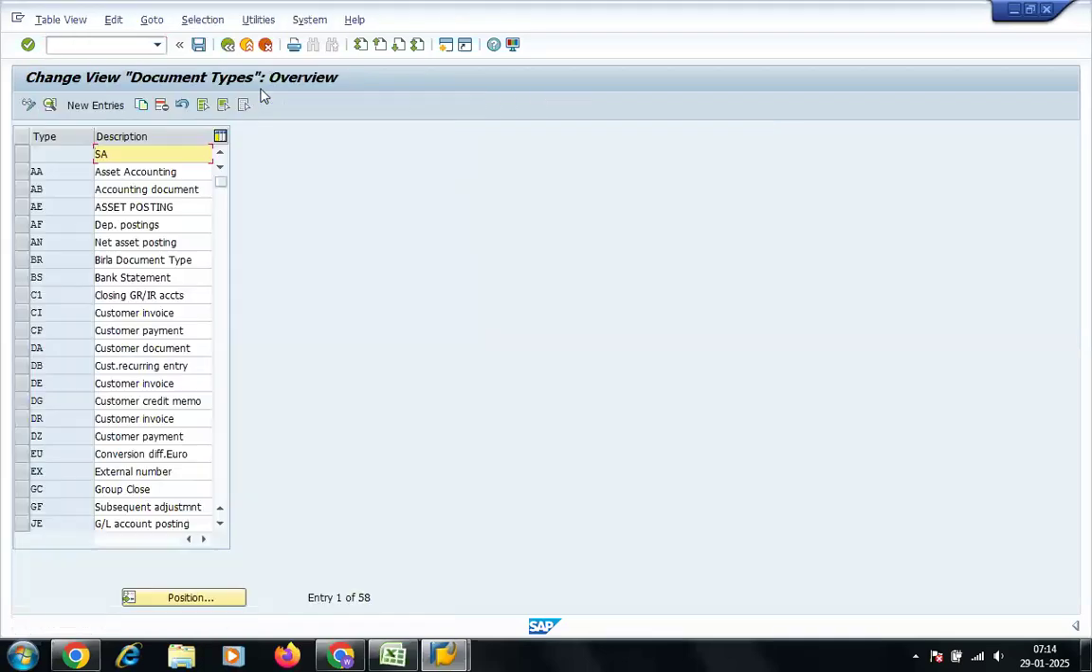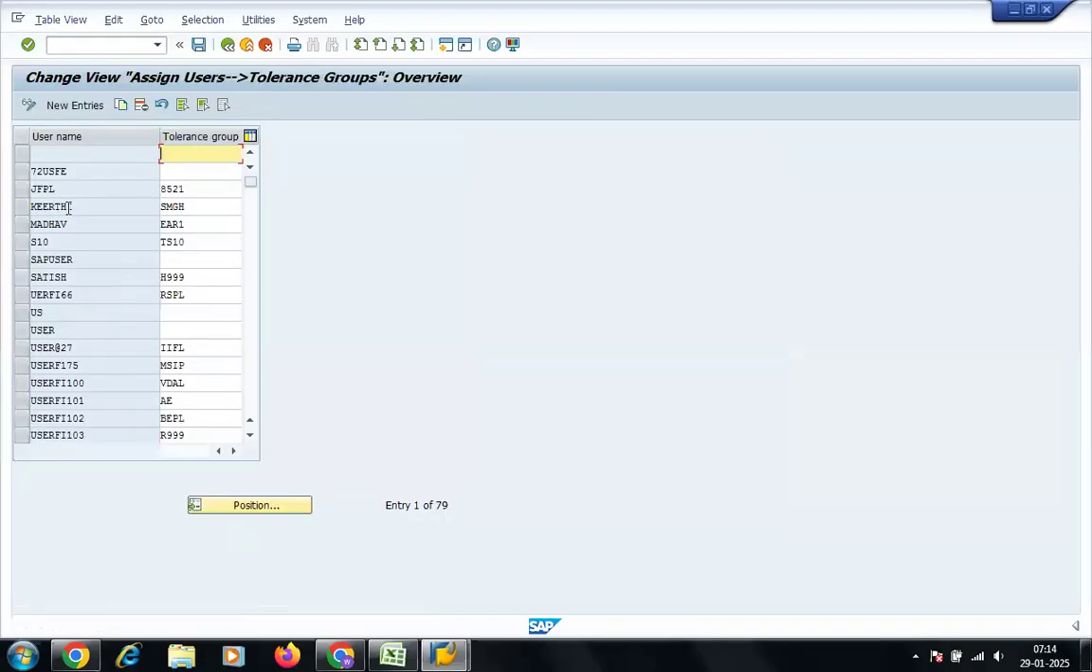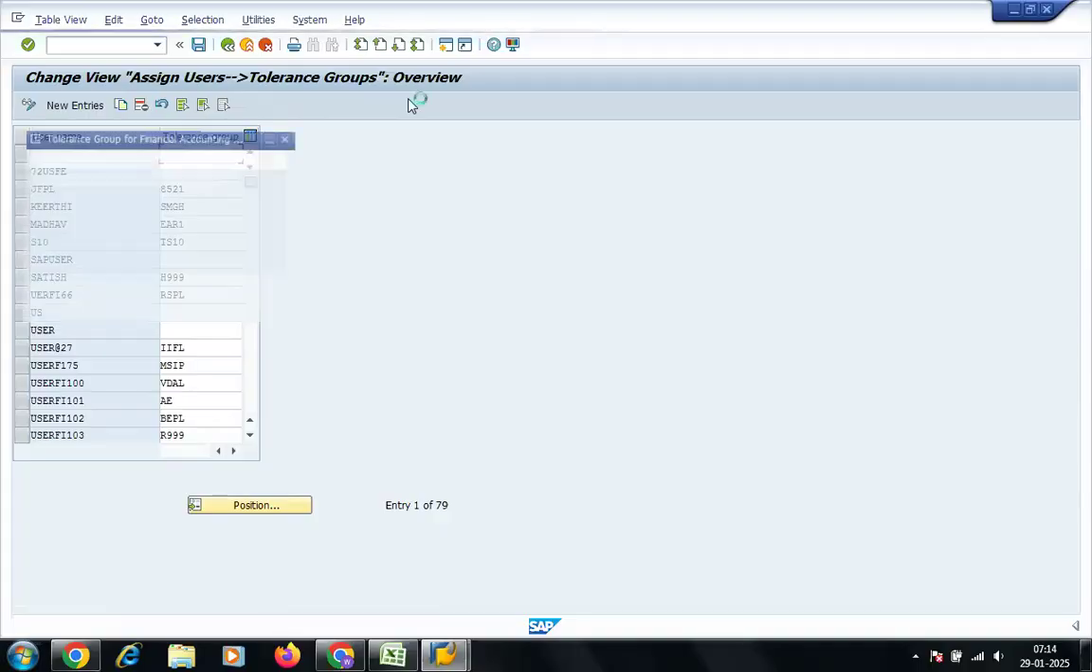Next, OBA7. This OBA7 is document types. And then OB57, it's not OB57, it is assign tolerance to user.